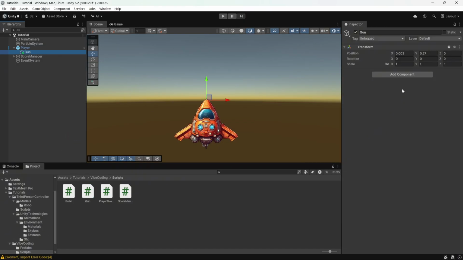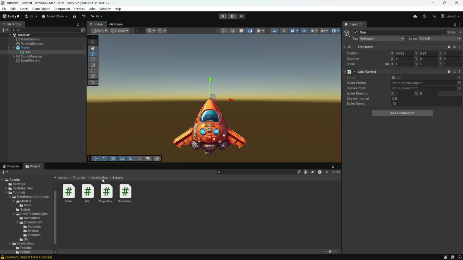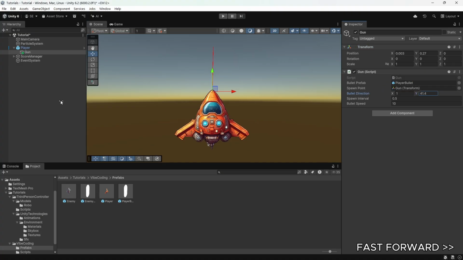And now I can give the gun component to the empty gun object. I need it to reference the player's bullet prefab. The spawn point should be its own transform. It actually shows where the bullet will travel, so I'll just adjust it to point upwards.